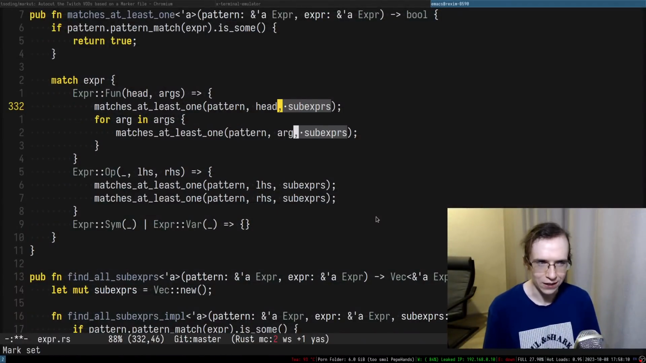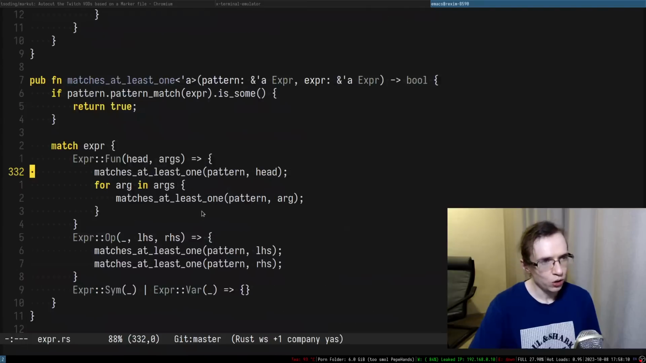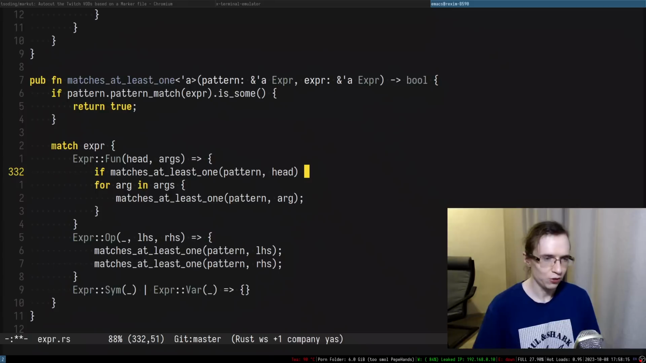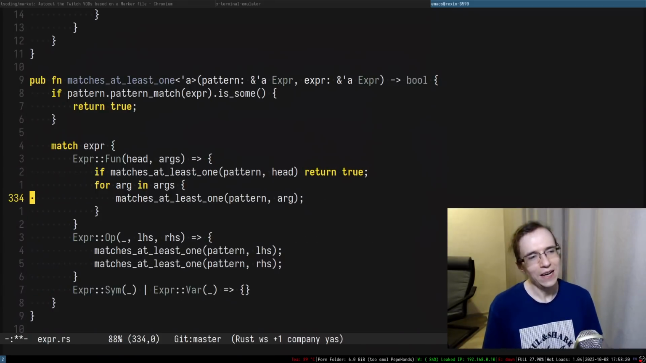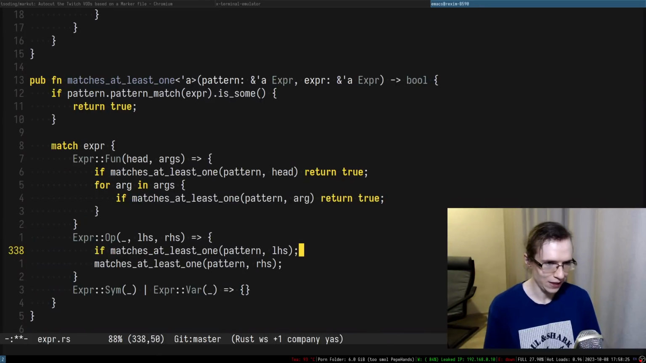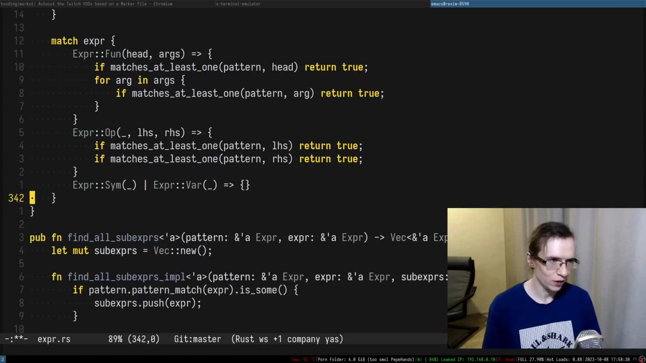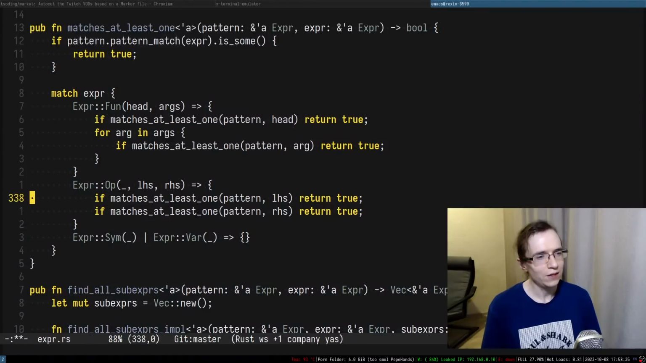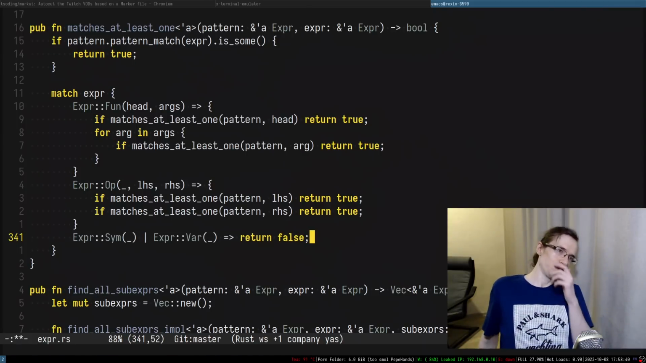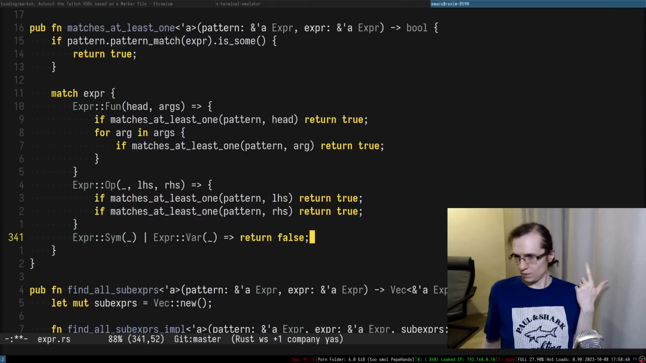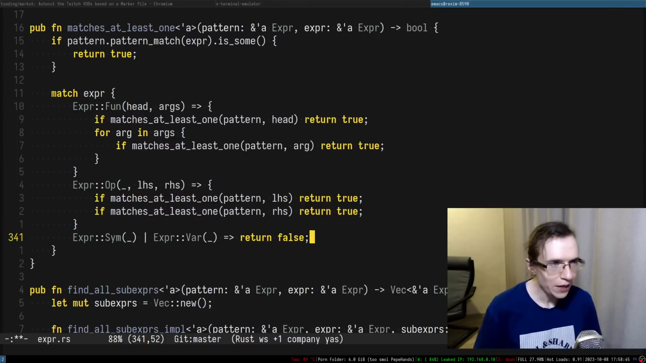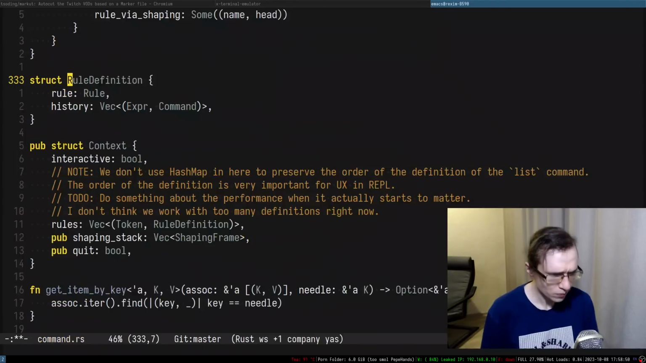In that case, we don't really care about them. So if, and this is the funny part, if this thing is true, we have to instantly return true. As soon as at least something matches, we have to stop the recursion. And if nothing matched, we can just return false in that case. Yeah, there we go. That makes sense, I suppose. Matches at least one, so this is going to be very useful.